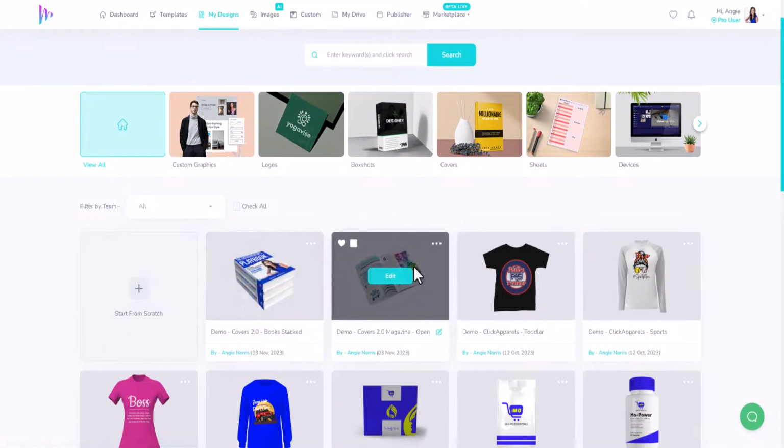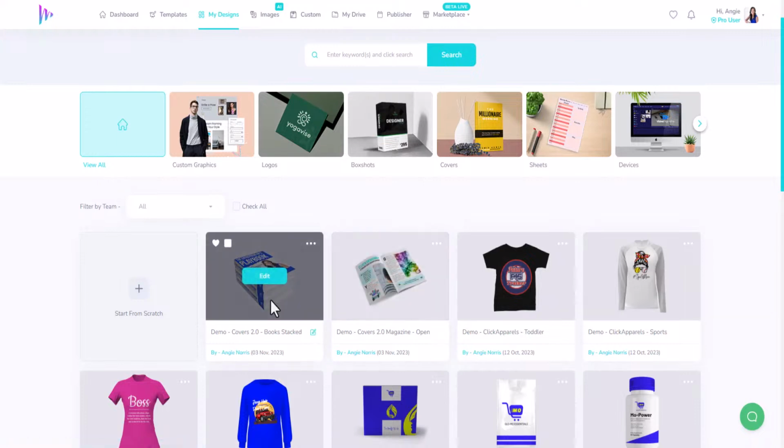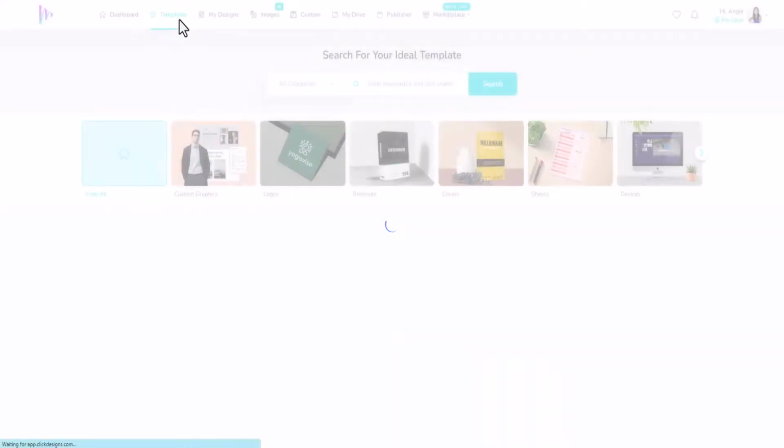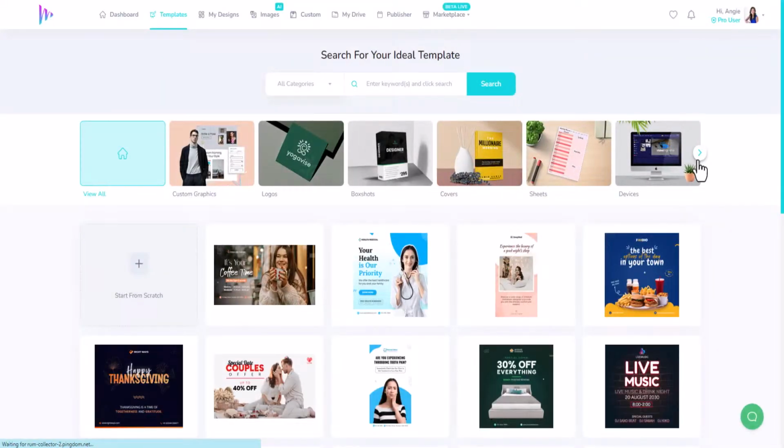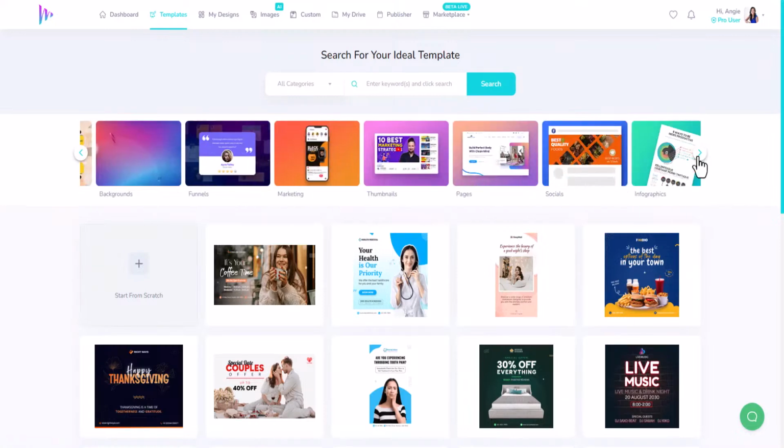So we've done two now, right? Magazine, which is open, books that are stacked. Let's create something else before we end here. So let's go over to Covers 2.0.